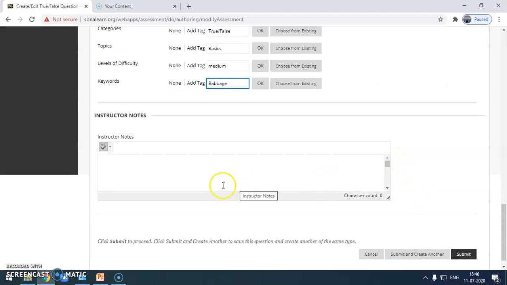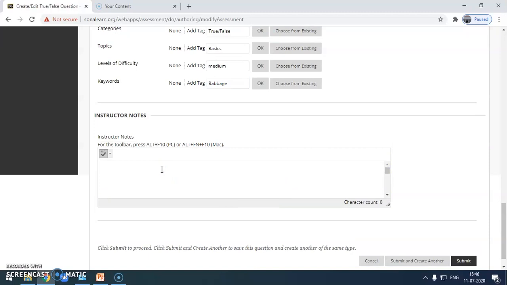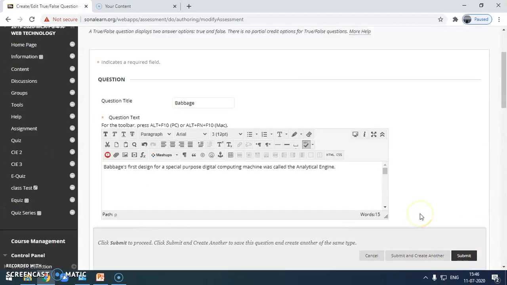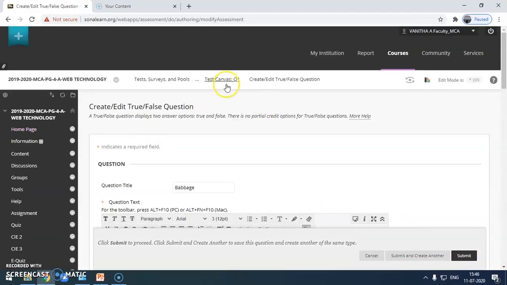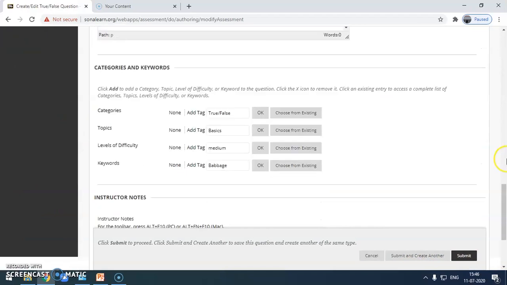You may also choose to provide instructor notes for your benefit. The student will not see them. So it's for the instructor's understanding, it's not for students. When done with the question details, click the submit button to save this question in your test. So you submit this under this test canvas given.